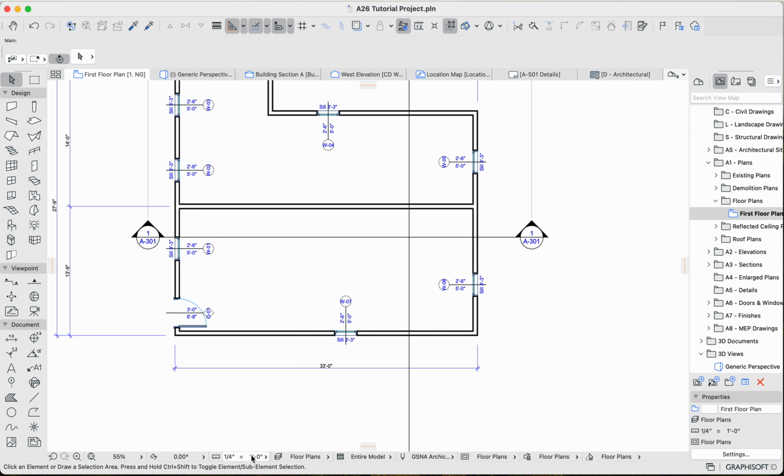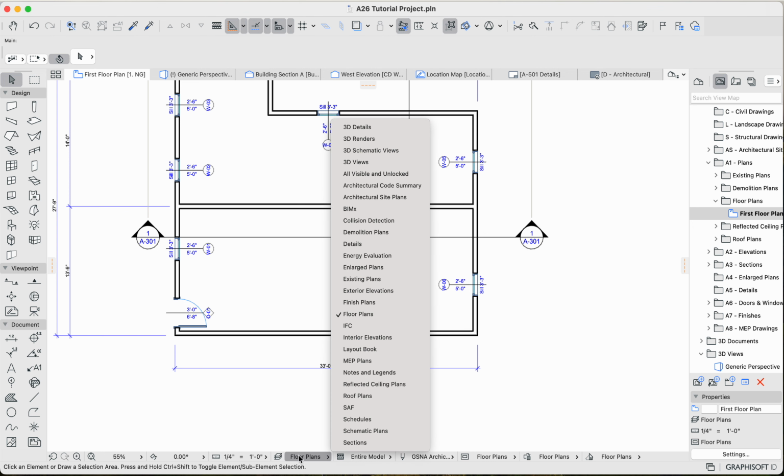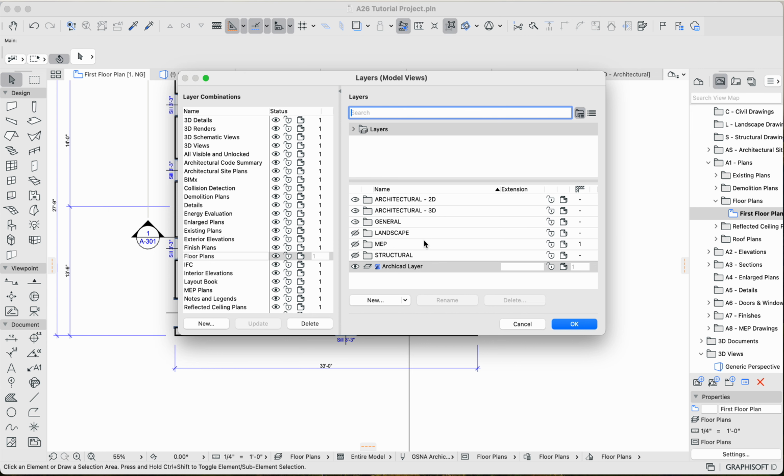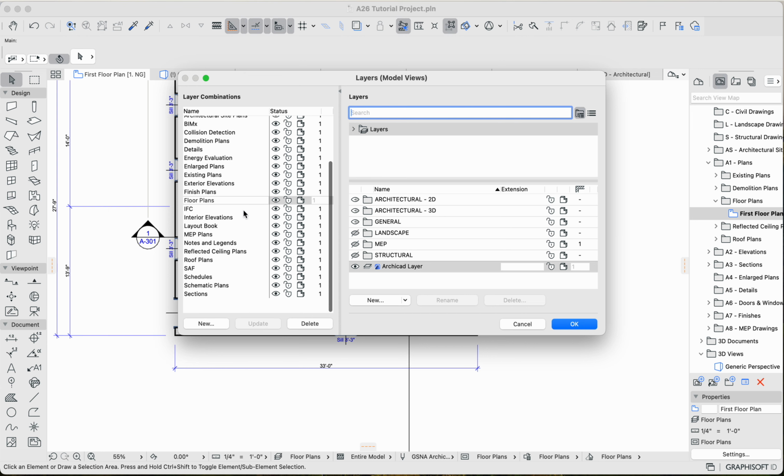So there's a bunch of things that are happening here in the software. Just to break it down, this section here is all of your layer combinations, which basically means it's a set of layers that are turned on, and these are basically pre-made for us. Now in this icon here, which is just like a stack of layers, if you click on it, you can see all of the layers that are turned on and off for each of these layer combinations.